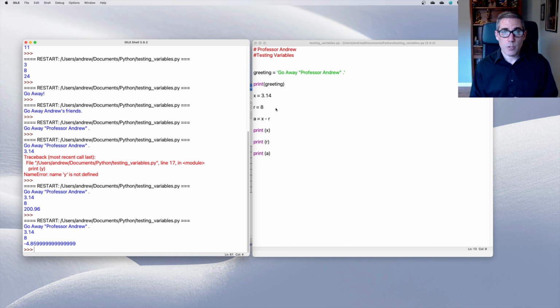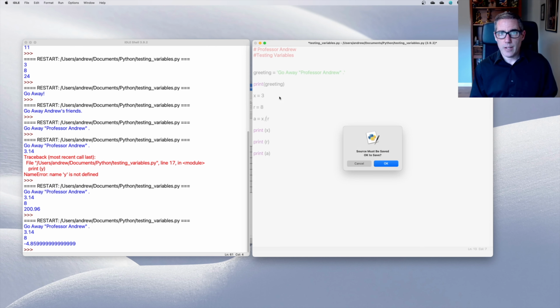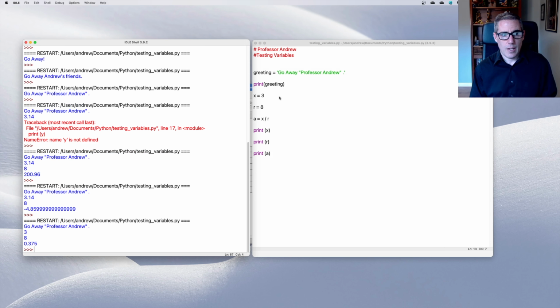There are actually much more complicated numbers, some, I should say, there's unexpected math you can be doing. So you can do x divided by r. And now, what do we get for a result there? That is, let's see, 3 divided by 8, and it gives us 0.375.